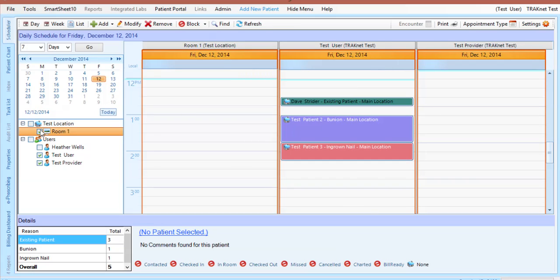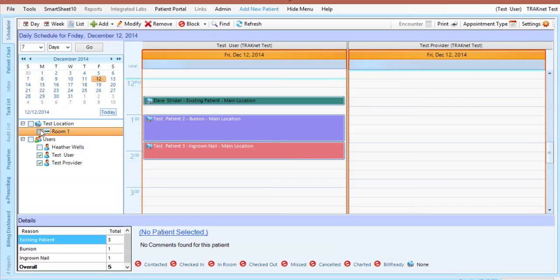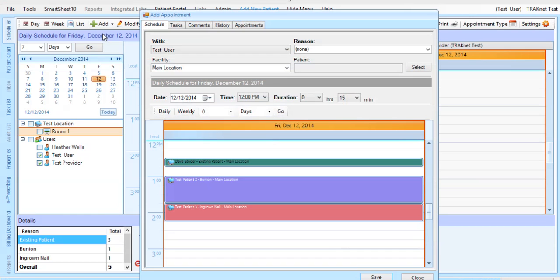Now that we've covered the basics of moving through our scheduler, let's discuss creating appointments. Creating an appointment in TRAKnet PM is as simple as selecting our desired time slot, then clicking the Add button on the top of the screen and choosing Appointment. This will open the Add Appointment window.